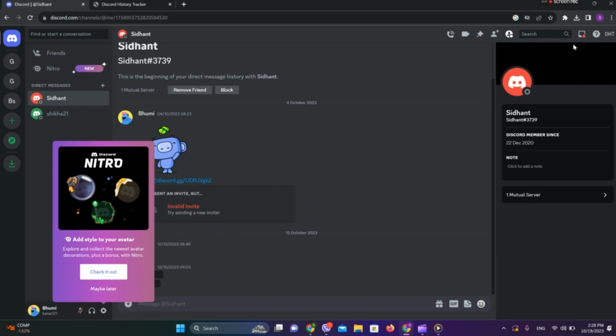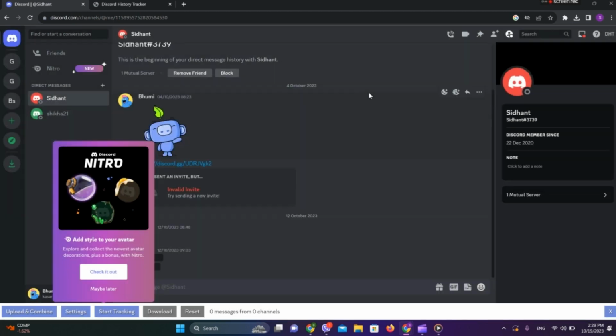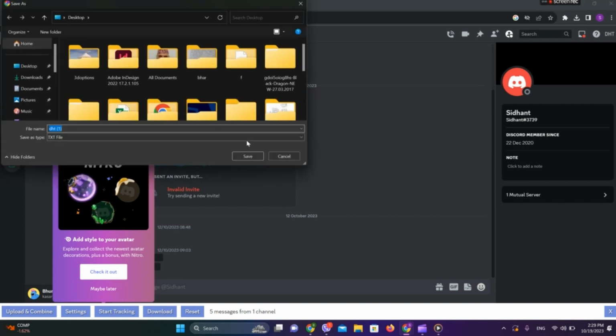And in the right side we can see this DST written over here. Let's tap on this and click somewhere outside. And down we can see this Start Tracking and click on Download. Now save this and click on Save.